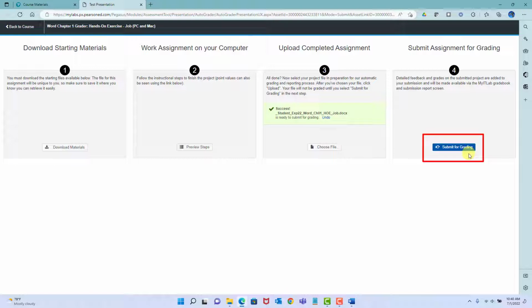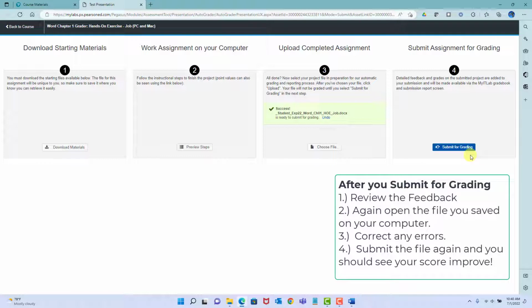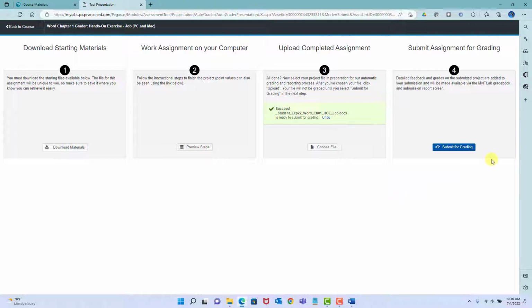Now, I will do that as we actually complete a grader, because an important next step is that I want to identify my mistakes, and I want to fix my mistakes in that document that's still on my hard drive, right? Still on my computer. And I want to fix it, and I want to upload it again and submit it again so I can get it correct. But that's kind of a quick overview for the grader. Really, I'm not going to submit it at this time.